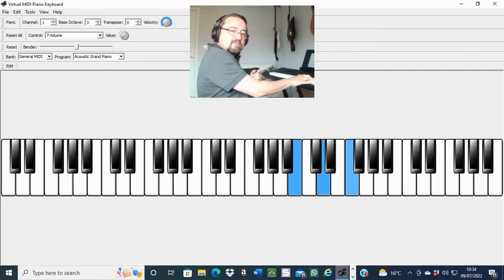So the dominant 7 is made of a root, major third, perfect fifth, and a minor 7. Remember that major third is 1, 2, 3, 4 semitones. The perfect fifth is 1, 2, 3, 4, 5, 6, 7. And from there to there we've got a minor third, so 1, 2, 3. G7 is a root, major third, perfect fifth, and minor 7 for a dominant 7 chord.